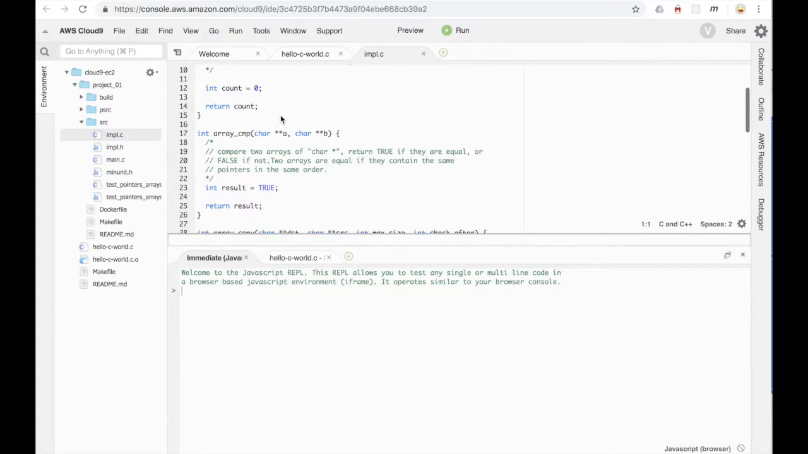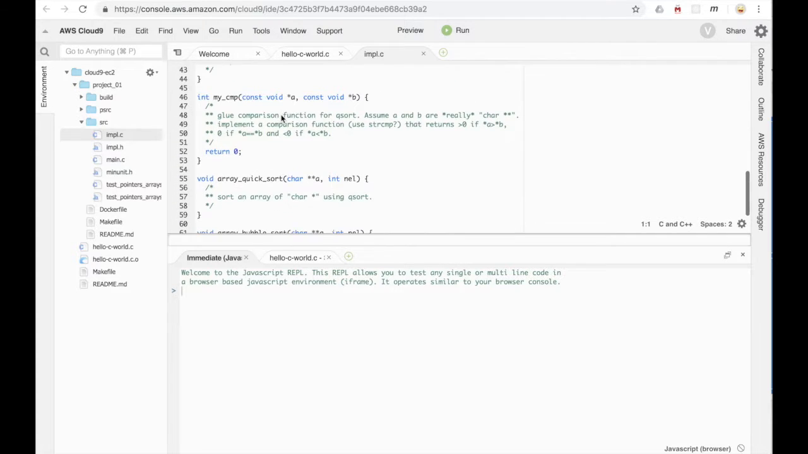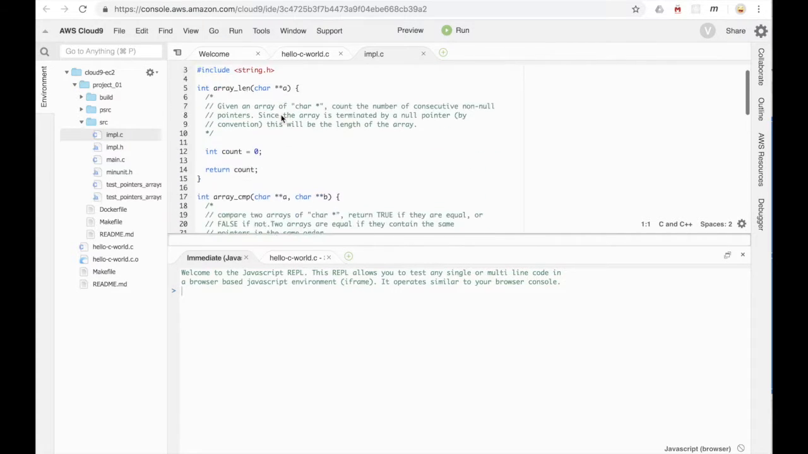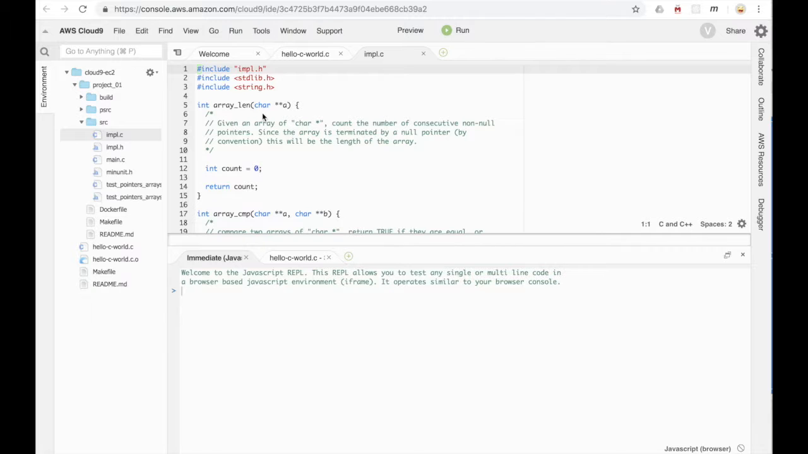There's a series of functions here that are described, and your job is to write the functions so that all the tests pass. Now, the first function, for example, is given an array of character pointers, which also is equivalent to a char star star. Count the number of consecutive non-null pointers. So you're going to write some kind of loop that goes through the array and counts the number of pointers in the array that aren't null. Once you hit the first null pointer, you're done. That's the end of the list, and you should return the count of non-null pointers. That would be the length of the array. So this guy's called array length.